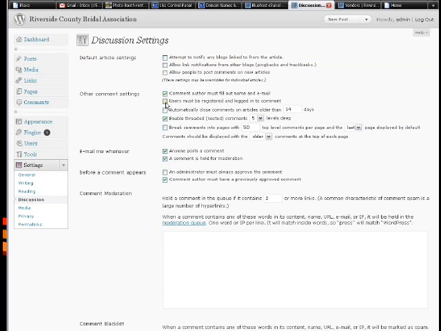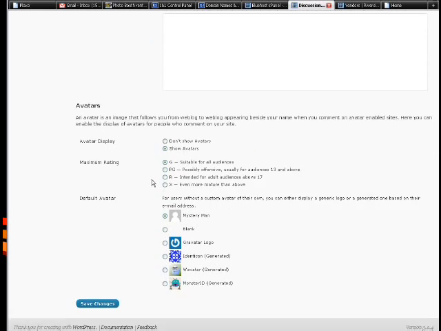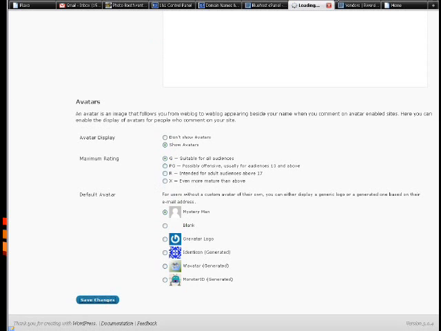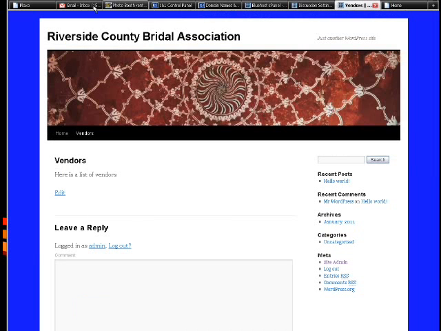I don't want people making any comments. This is not a comment type site. Anything that happens to slip through, I want to approve or not. So I just check all that stuff and I save my changes. If we look at the page now, it's going to change.